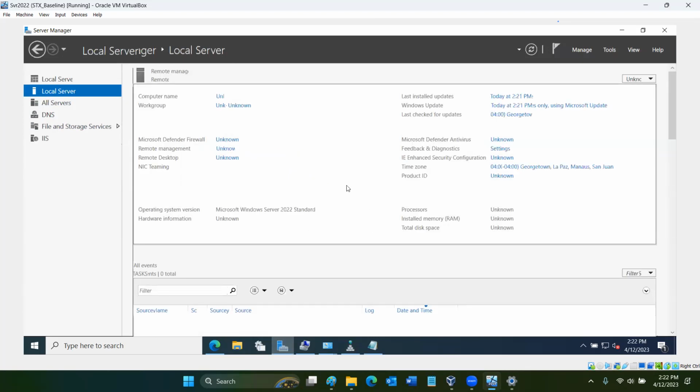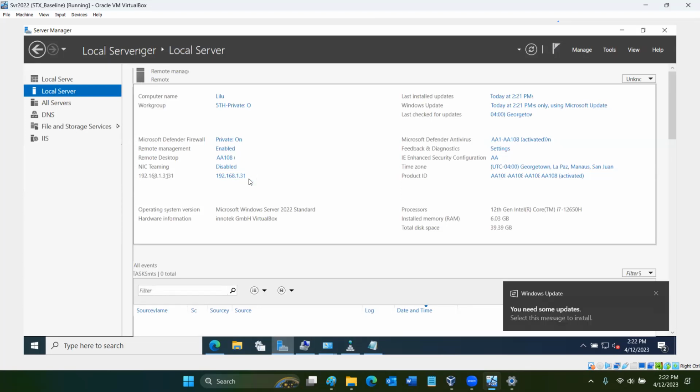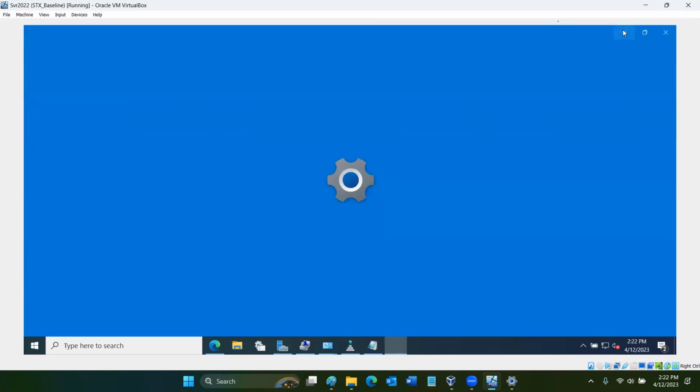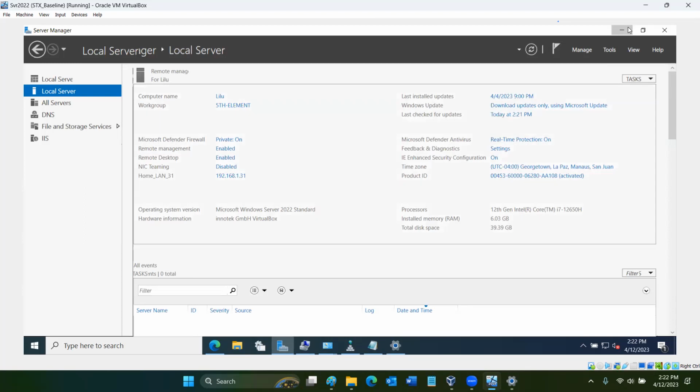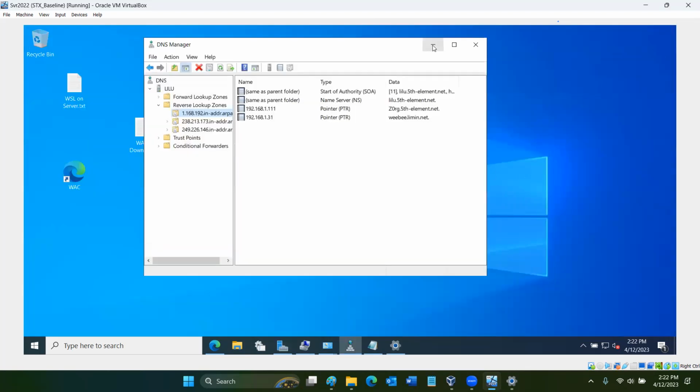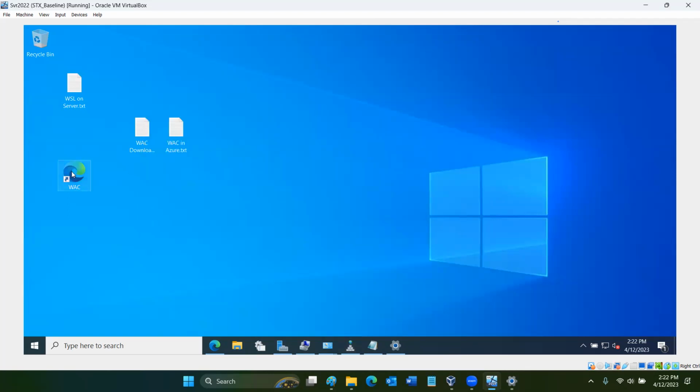I don't have a DHCP assigned address anymore. Just like I started, I have a static manual entry for 31. So what that means is that if I want to use WAC again, Windows Admin Center, I should be good to go, right? I mean, I should be able to just open this up and I won't have any problems because of the changes I made.